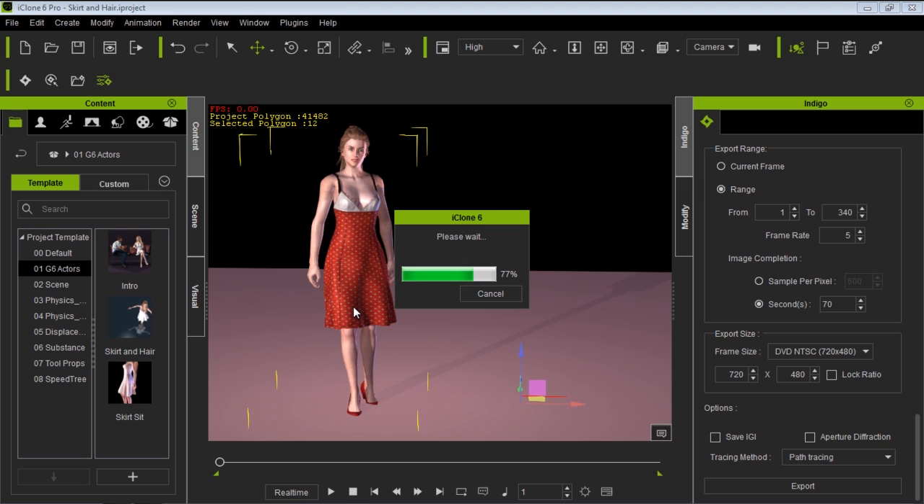Once our actress here completes her beautiful dance. So it's got a few frames left. And if we go back to our desktop, we will be able to see.